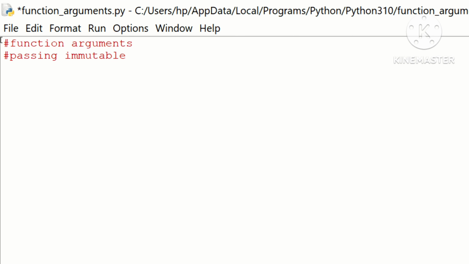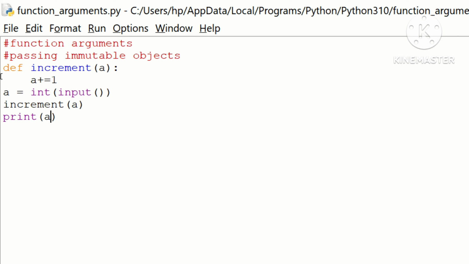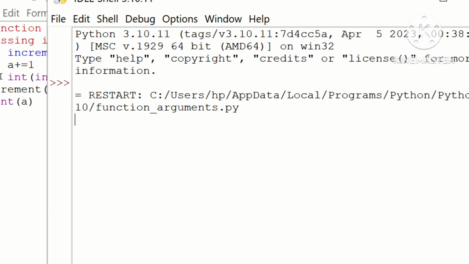Passing immutable objects. Let's take an example. def increment(a): press enter. It automatically takes indentation. a += 1. Press enter. Press backspace on the keyboard. a = int(input()), increment(a), print(a). Let's run it. I am giving input as 5. Press enter. See, the output is 5.